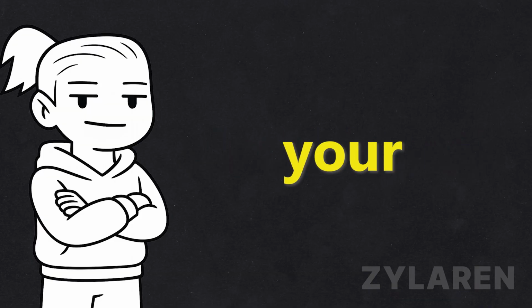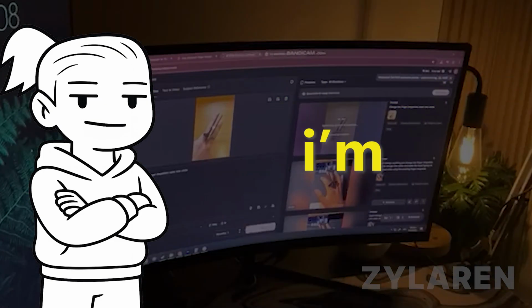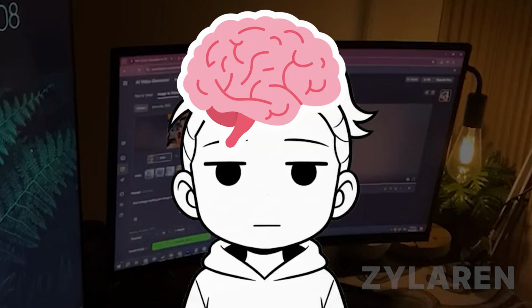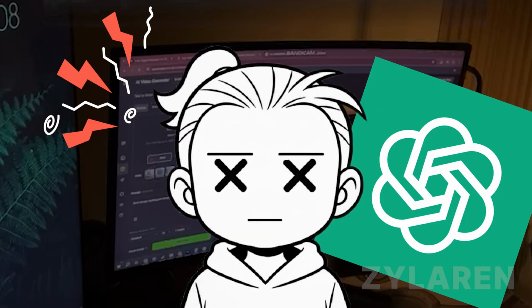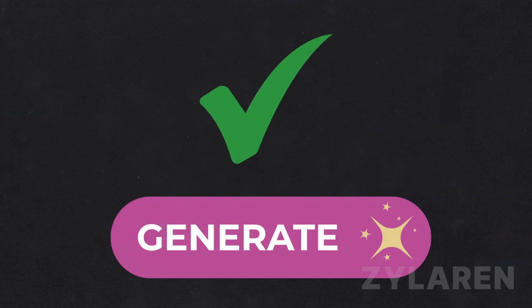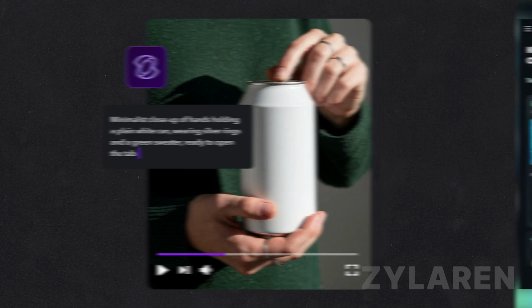It's important to understand your strengths and weaknesses, and I can confidently say I'm not the best at generating prompts from the top of my head without the help of another AI. The struggle is real. That's why having this kind of assistance can really speed up the process and keep the creativity flowing. Kling itself is free to use, but of course it comes with limitations.